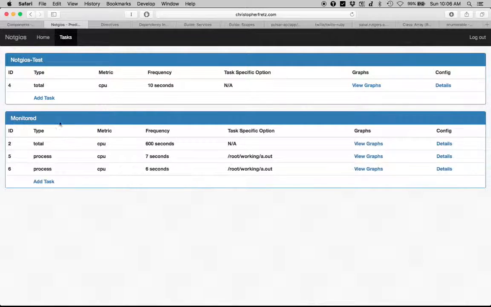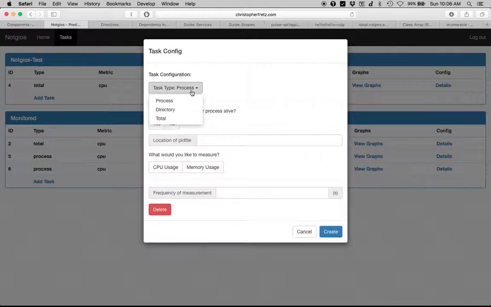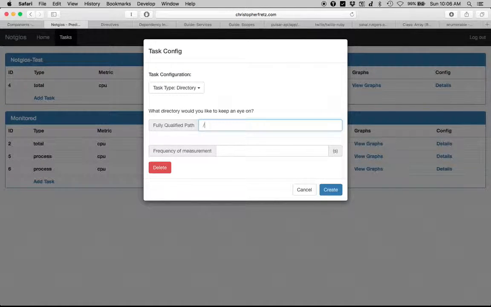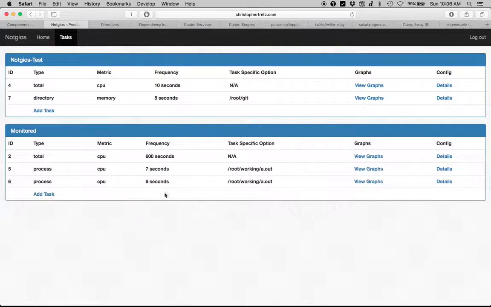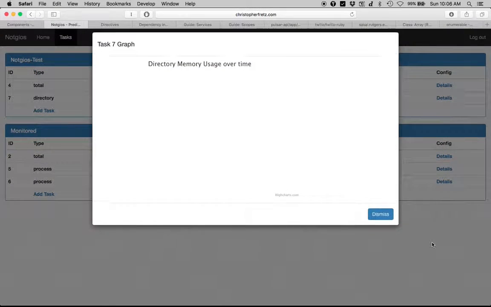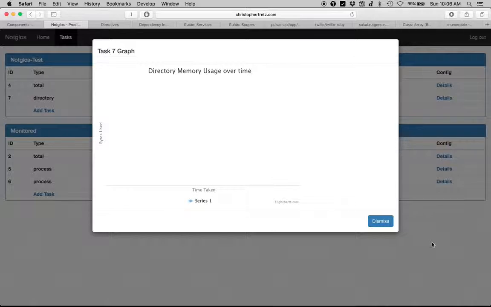It's kind of cool. If we wanted to show off a directory thing, I could have it, for instance, watch my Git repo or something like that. And let's have this one go once every 5 seconds or something like that. Obviously if we just have it watching a static directory, it's not that interesting. I can't remember exactly what the size of the directory is, but once it starts taking measurements, there we go. Okay, so it's like 32 megabytes or something.